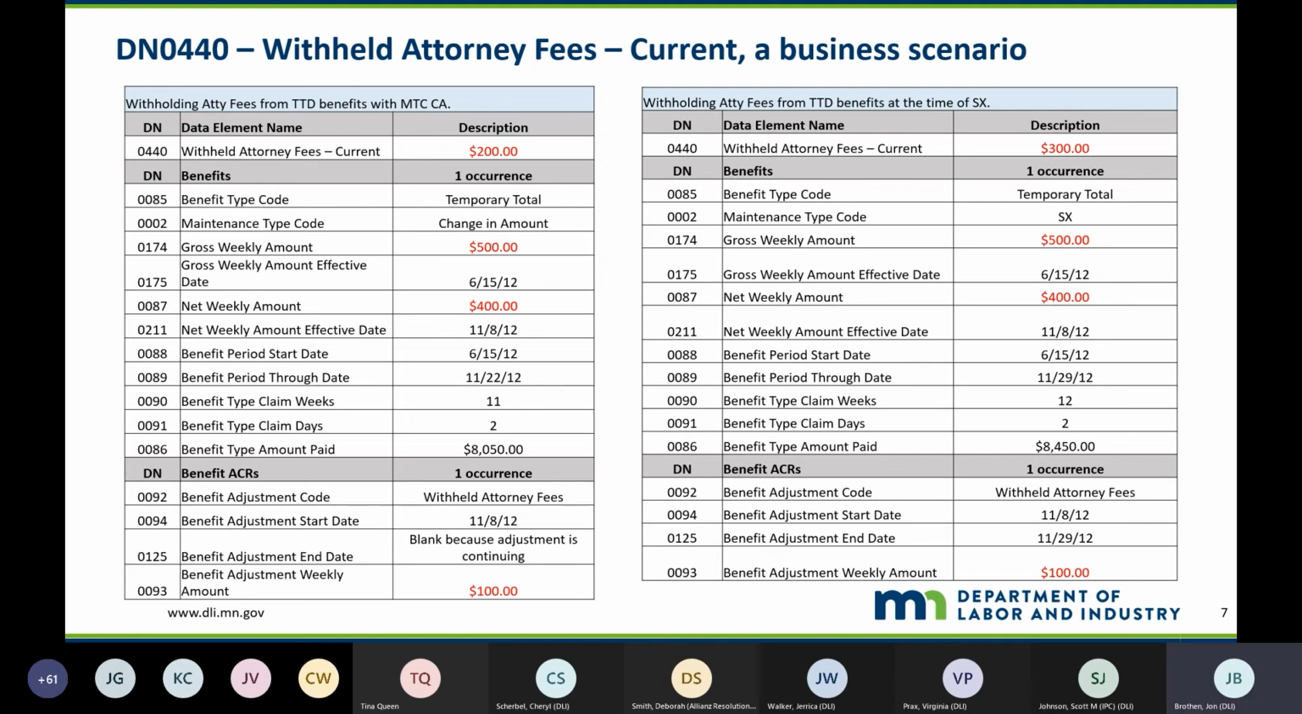So in the box that we see on the left, I'm trying to show an MTCCA, or change in amount, transaction where the claims administrator has decided, okay, I need to start taking withheld attorney's fees because I think there may have to be fees paid to an attorney somewhere, at some point down the road in this claim. So the CA transaction is sent, and at the time of the CA transaction, withheld attorney's fees have actually been ongoing for 2 weeks. So therefore, you can see the difference between the gross and the net weekly amount reported in the benefit section is $500 to $400.